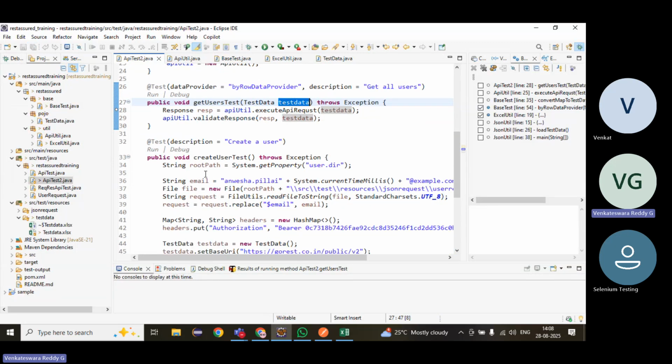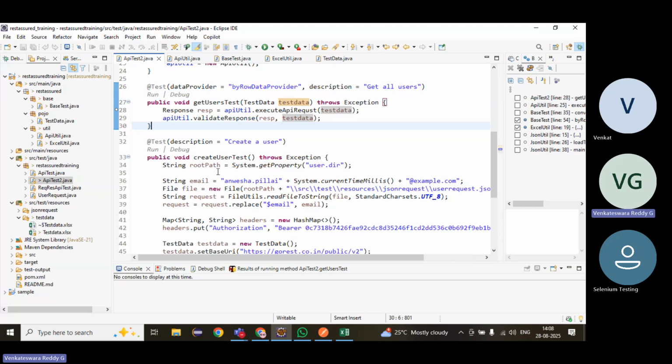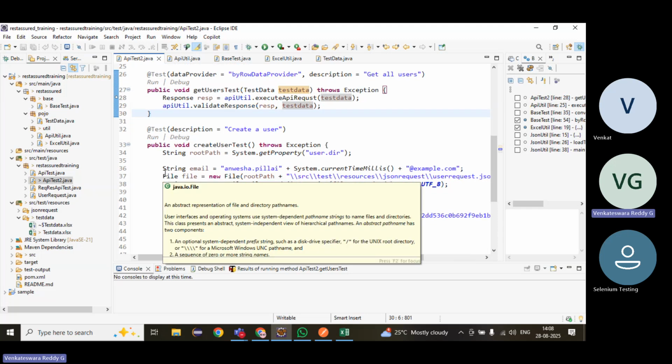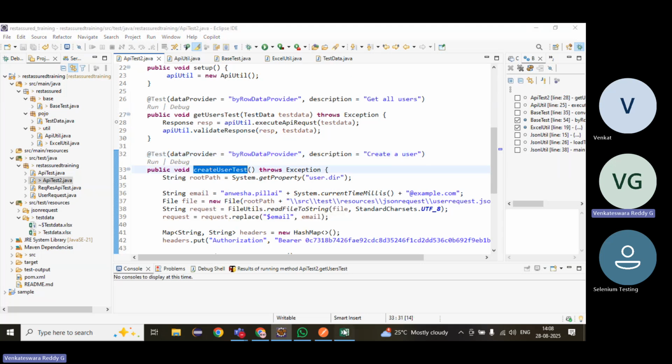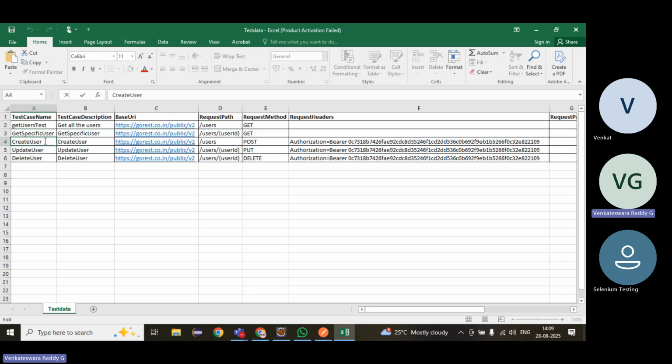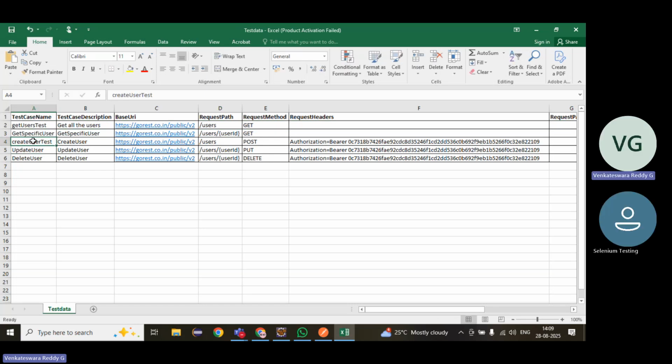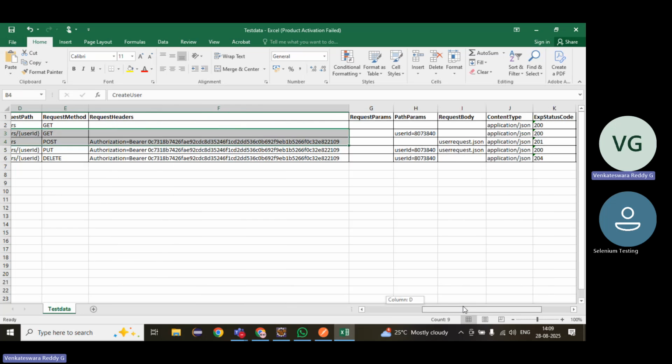In today's class we will see create user, the same thing. Previously we have done get user. For create user also we have to do some additional steps, we will see. For create user also the data provider will be the same. Same data provider, no need to create one data provider for each test case. In the create user test, in Excel, the test case name should be the same as the test case name in code, so then only it will read the data. We are creating create user so that it will read this entire row of data.